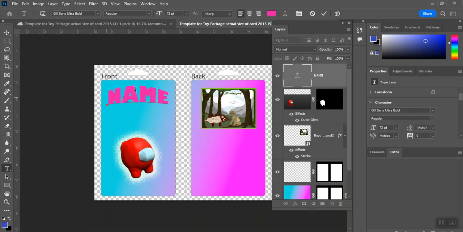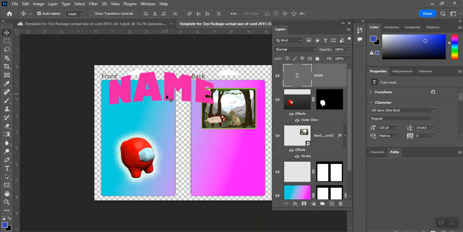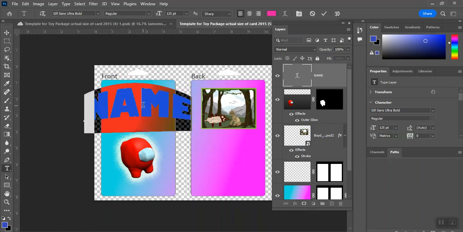We have 72. If 72 isn't big enough for your font, you can always delete in this text box and type in like 125 and press enter. And you should be able to do that when it is selected. Type in 125, press enter, and it will be bigger. And you can move it. If it's too big and you need to make it smaller, double left click it, make sure it's selected, and then go back and select or type in a smaller font size.